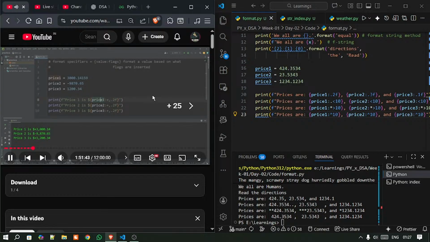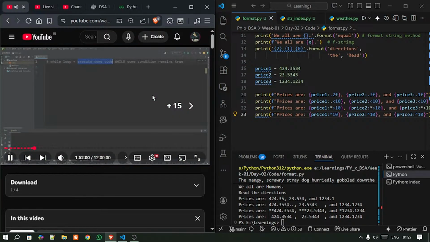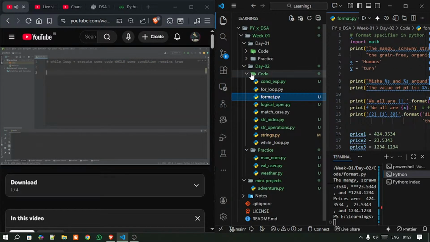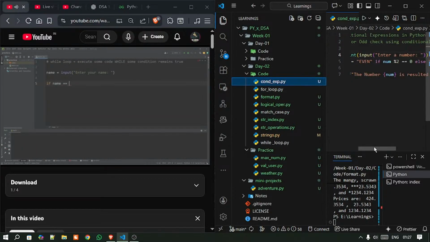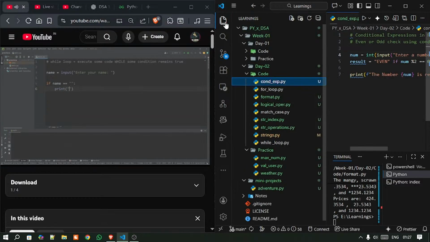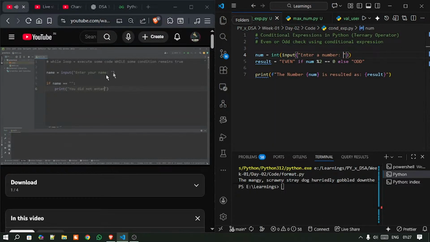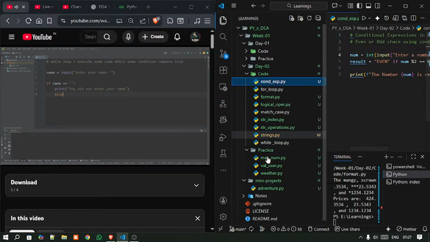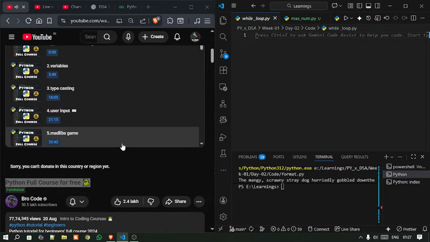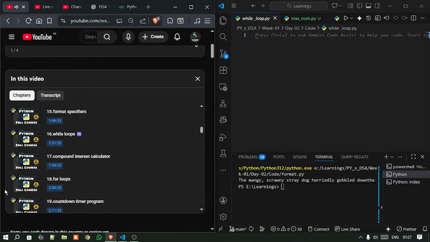Insert your value. But yeah, some code while some condition remains true. Here's an example. We'll use an if statement first. We will ask a user for their name. Name equals input, enter your name. If our name is equal to an empty string, that means the user didn't type in anything. Let's print a message: you did not enter your name. Else, we will print, using an f string, hello, our user.